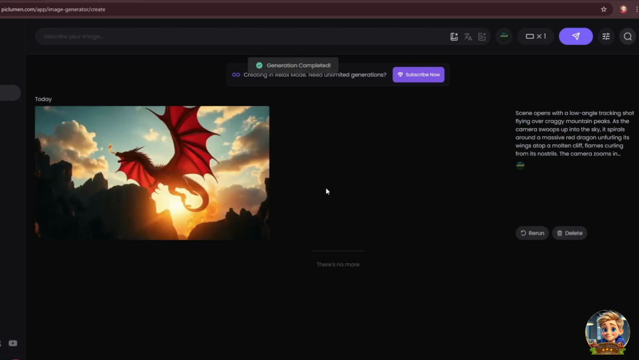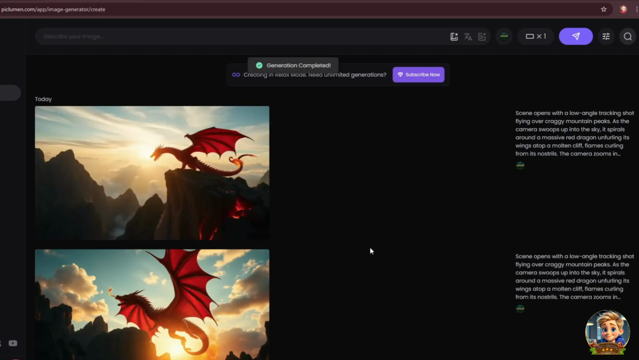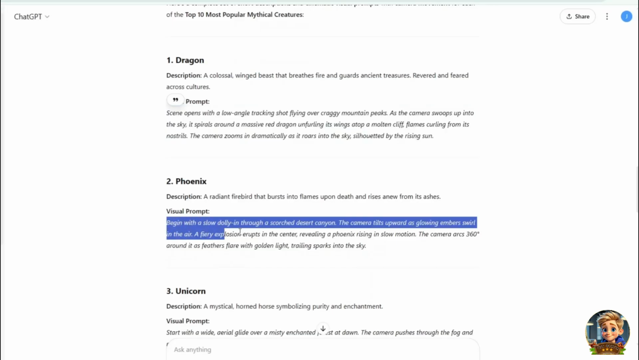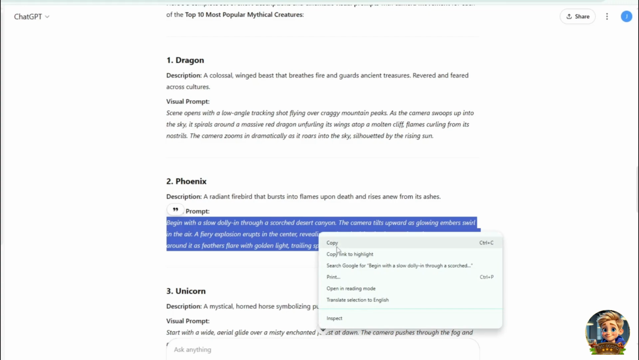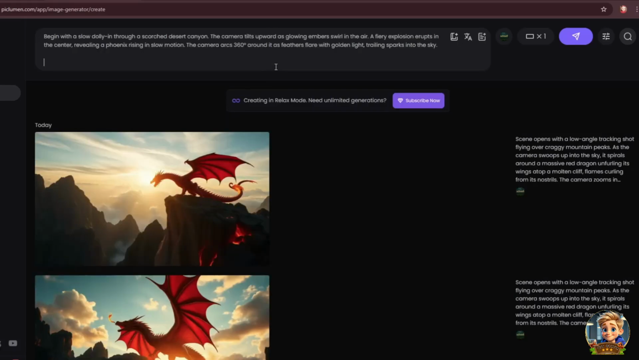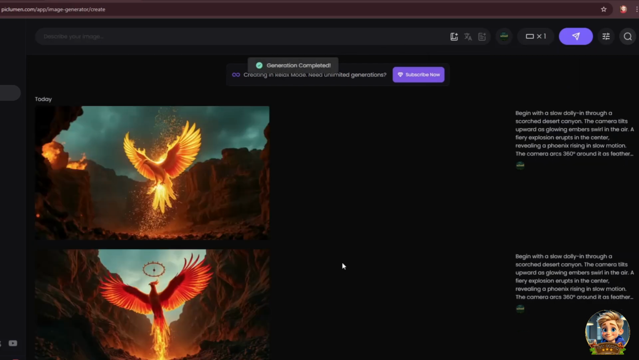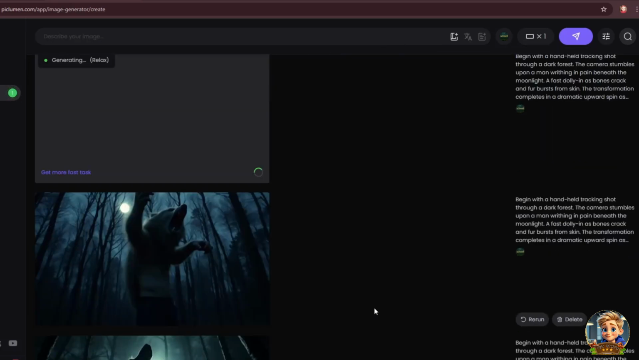If you're not satisfied with the first image, simply click Rerun to generate a new one using the same prompt. Repeat the process for your next character. Copy the prompt from ChatGPT, paste it into the text box in PicLumen AI, select the Flux 1 model and set the aspect ratio, then click Generate. Continue this step for each character prompt until you have images for all the characters in your project.